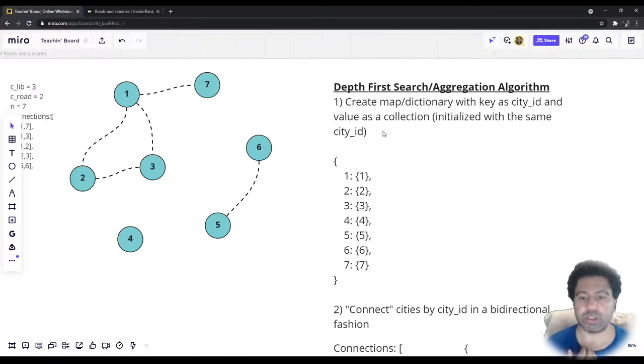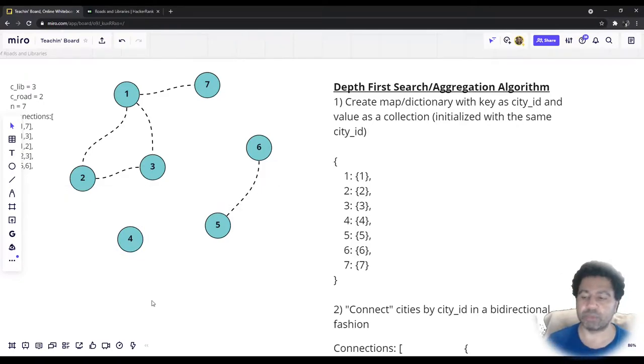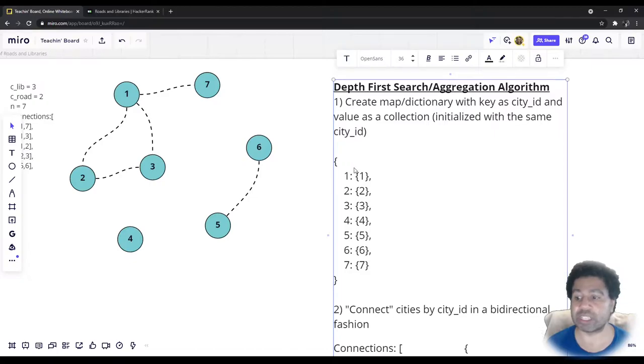And the reason I want to do that is for cities like 4 over here, which doesn't have any connections. A city should be considered as being connected with itself, so that we can have the count work out in the end. So 4 needs to have 4 in its collection. And that's what you see here on the right. So this is what I'm going to initialize.